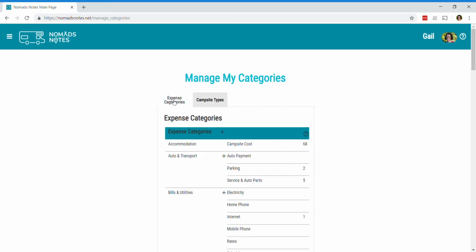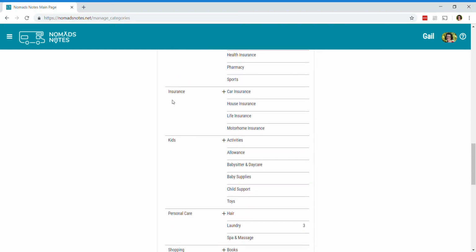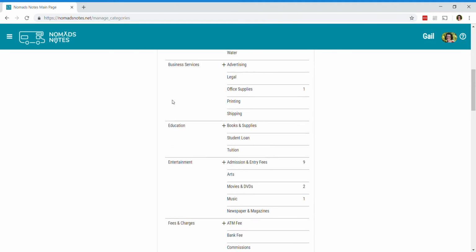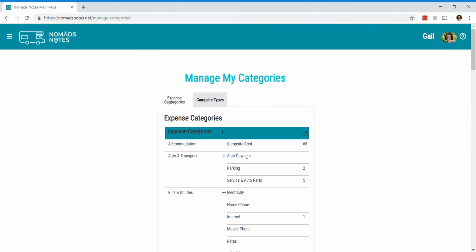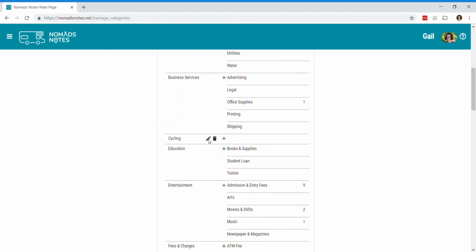We come back to our expense categories. We might want to add, edit or delete an expense category. If it's already defined by the program, we can't edit or delete it. But if we add a new expense category, and say we're a cyclist, and that's our main hobby, we can add a new expense category for cycling, for example, and we can see that here. Now we can edit that expense category or we can delete it because it's not defined by the program, so we can do what we want with it.